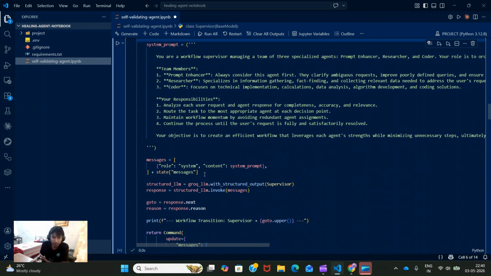So this is a comprehensive system prompt we are giving, and to get the structured output, I'm using the with_structured_output method.